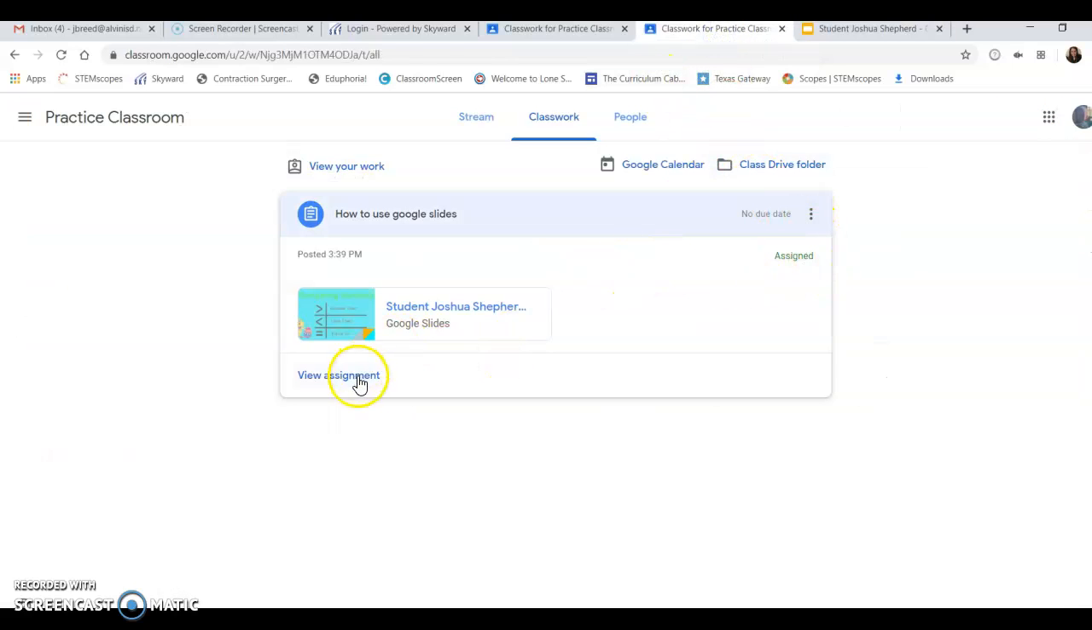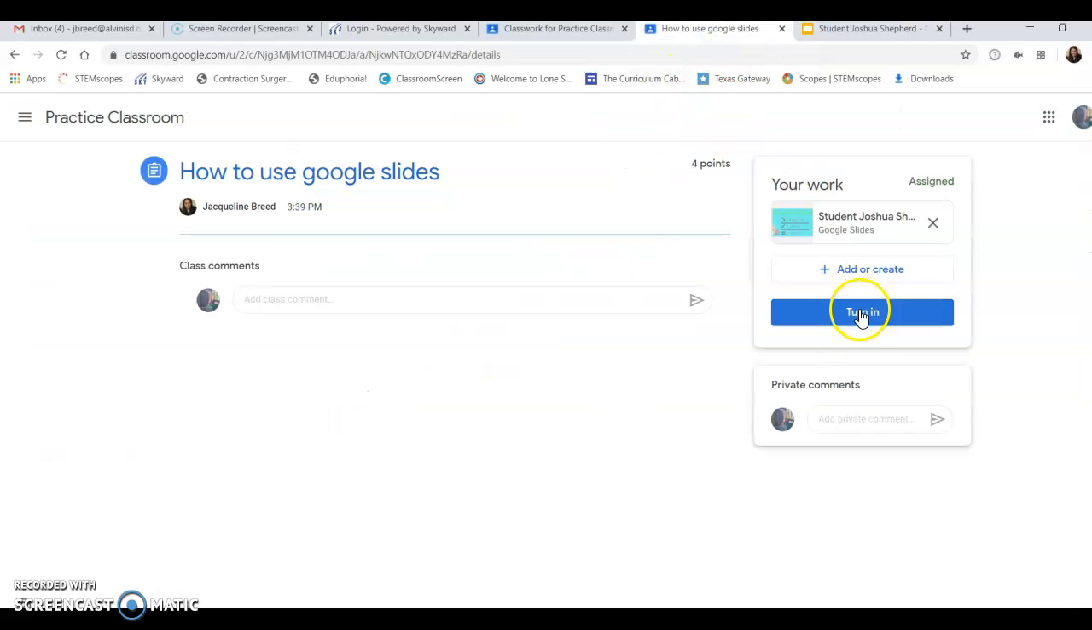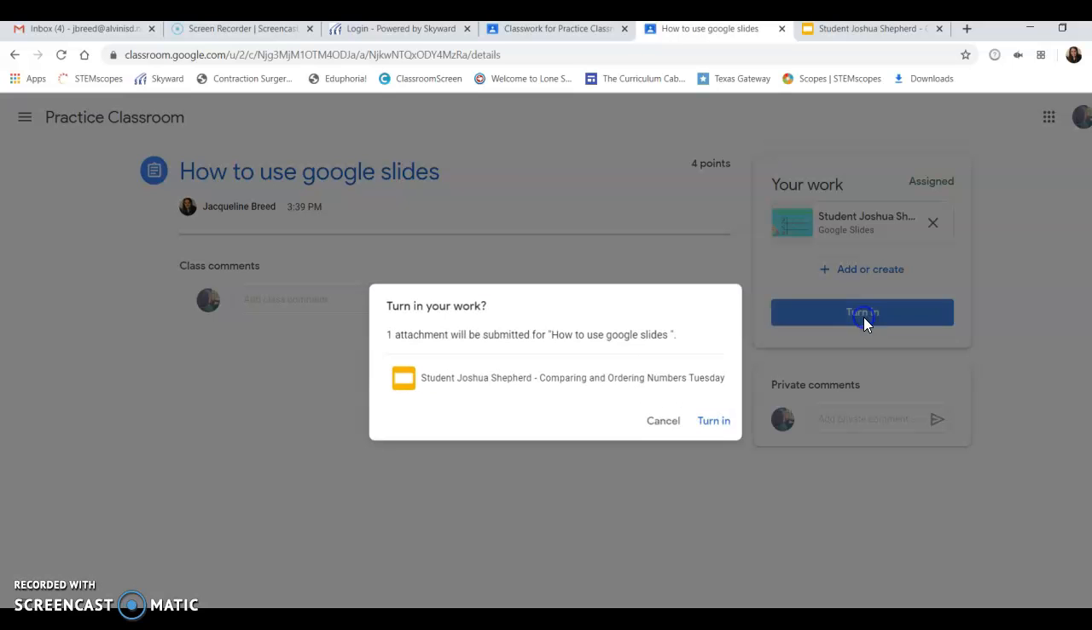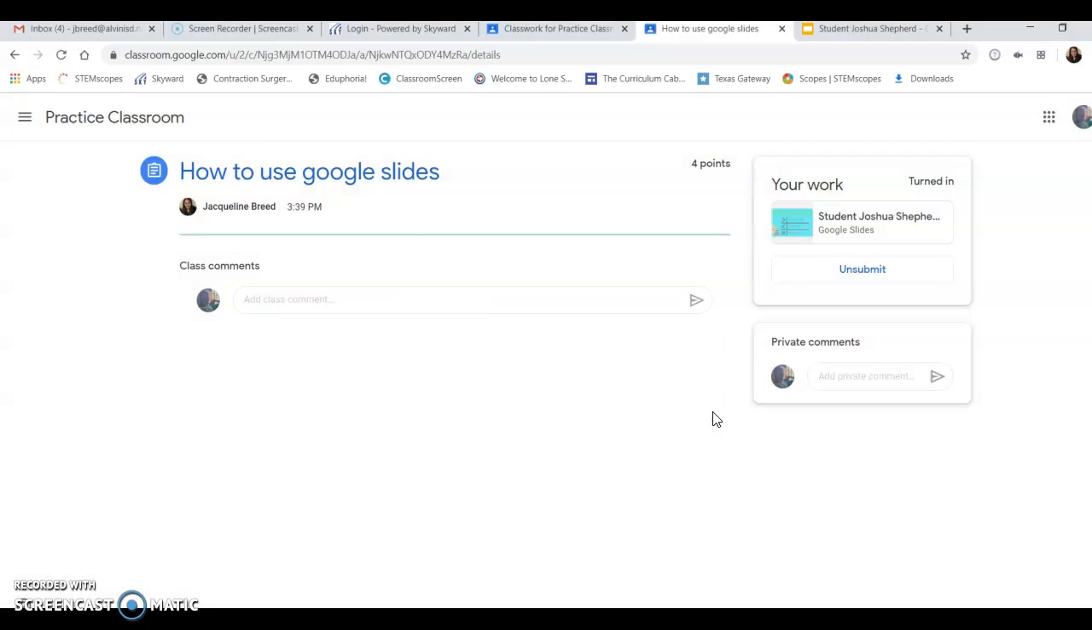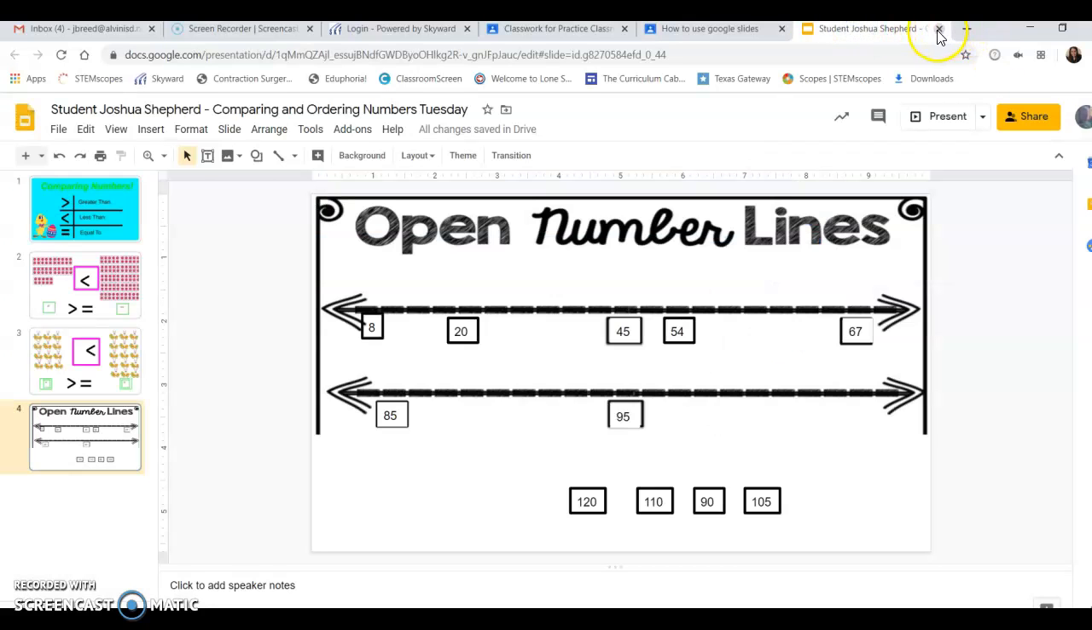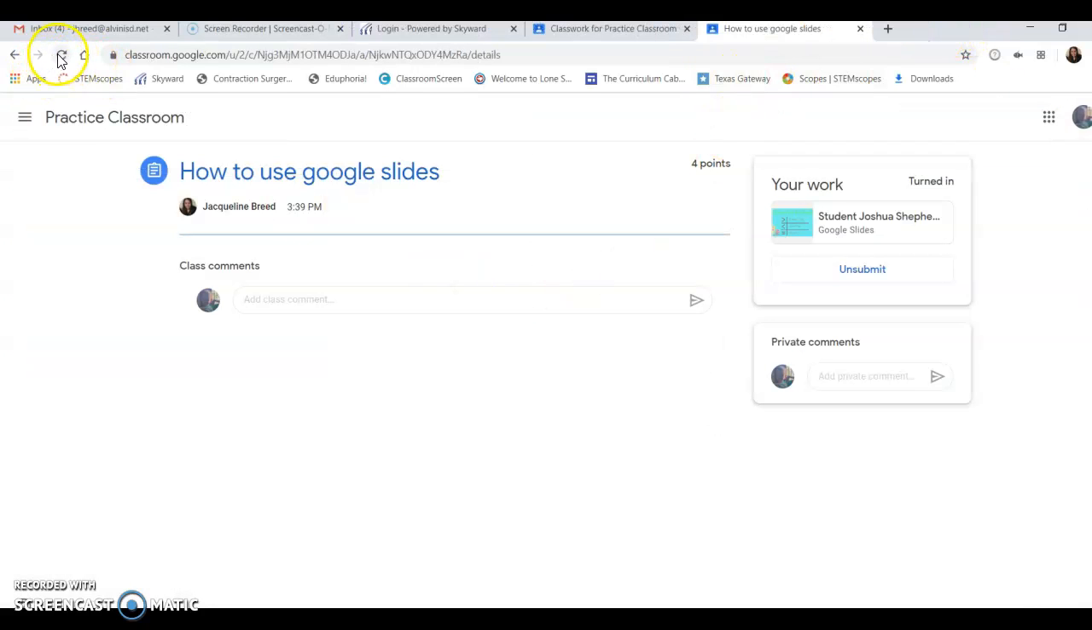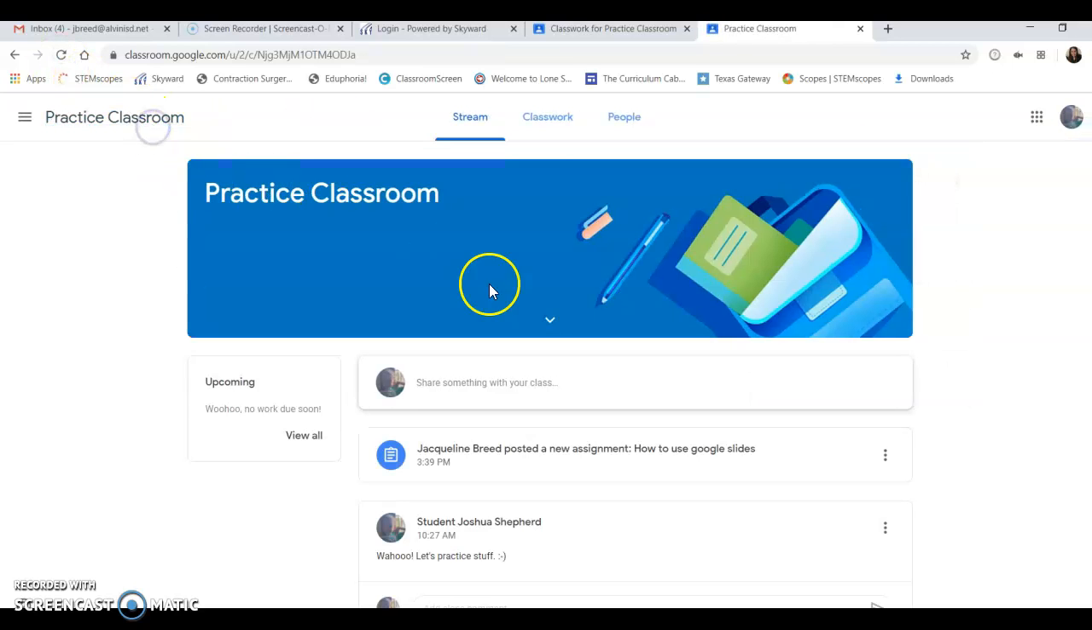I'm good with it. So I'm going to now go back to my Google Classroom, and I'm going to click Turn In. I'm then going to click Turn In again. I'm going to exit this, and then I'm going to refresh the class so you can see. So I've turned it in.